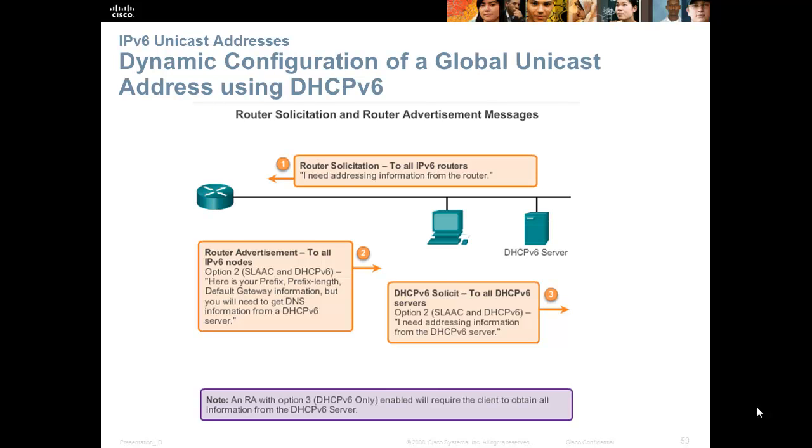If we wanted to get everything from the DHCP server, we would use option 3, which was DHCP version 6 only, and we would end up getting all of our information as far as addressing is concerned from DHCP version 6 and not from the router through SLAAC.